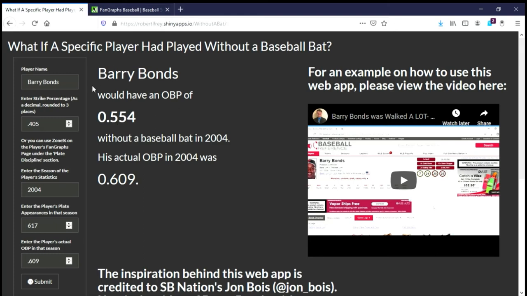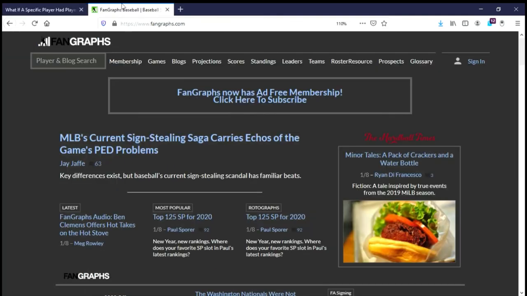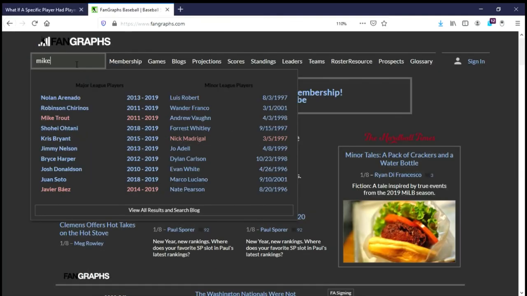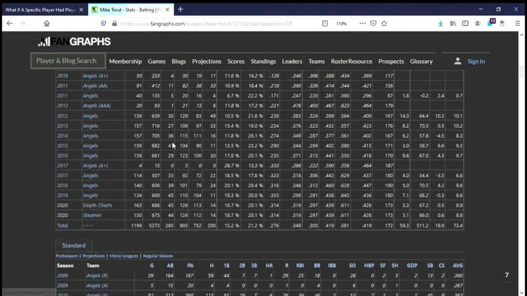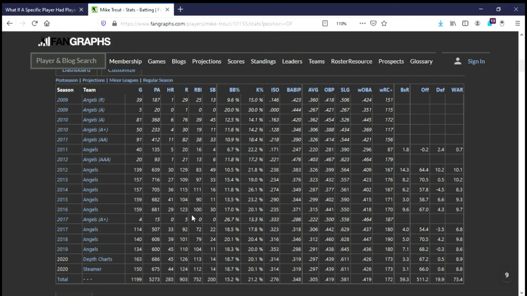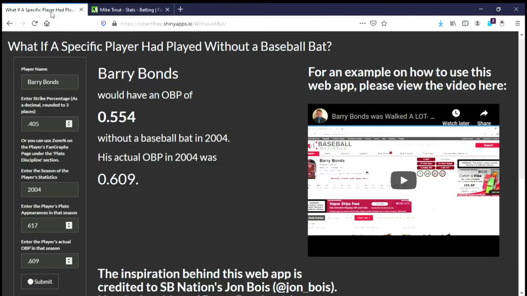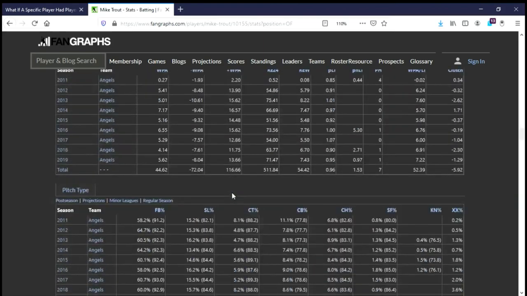Now, another way you can do this is you can go on Fangraphs. We'll type in Mike Trout, because Mike Trout's the greatest. And we'll pick one of his seasons. So we'll say 2016, where he had a 441 OBP, 681 plate appearances. So we'll say 681. And we'll say 441, 2016. Change this to Mike Trout. And then we'll go down.